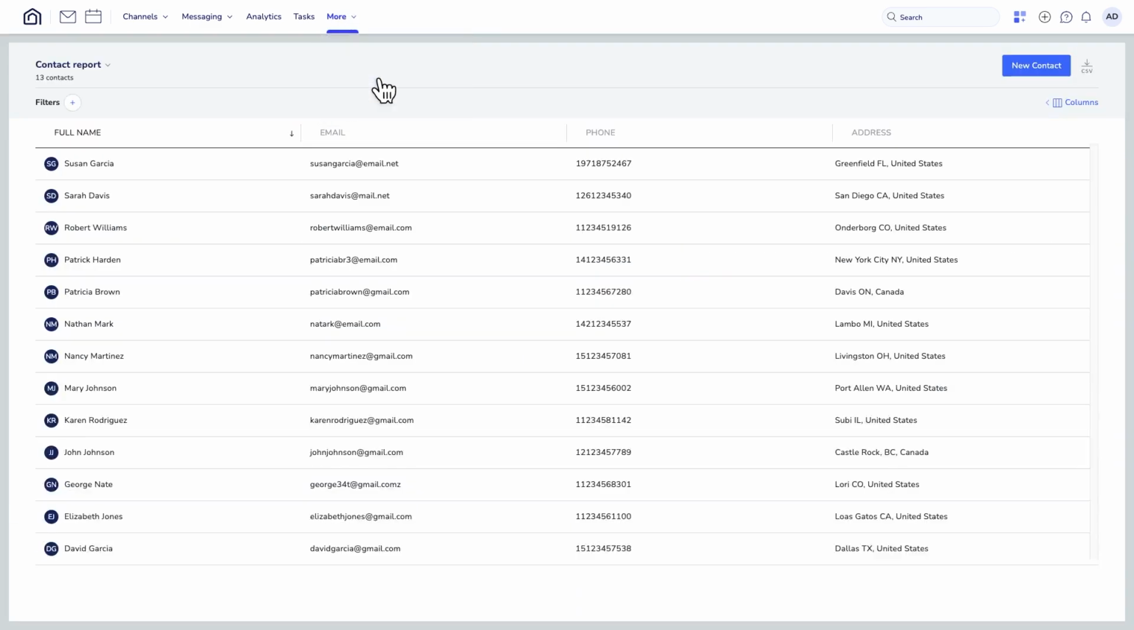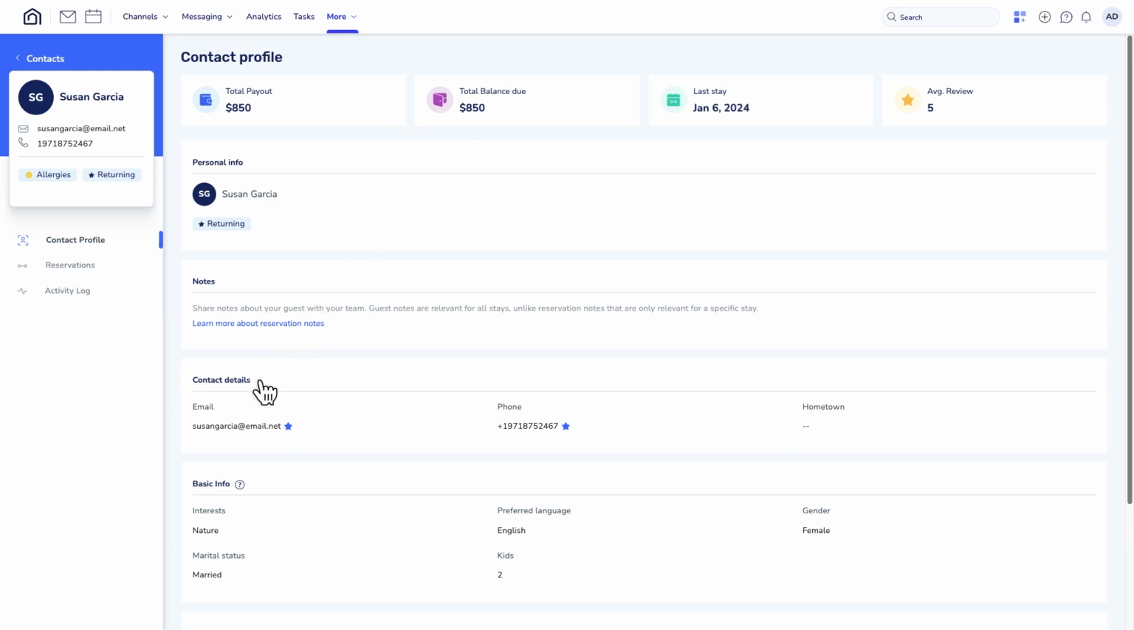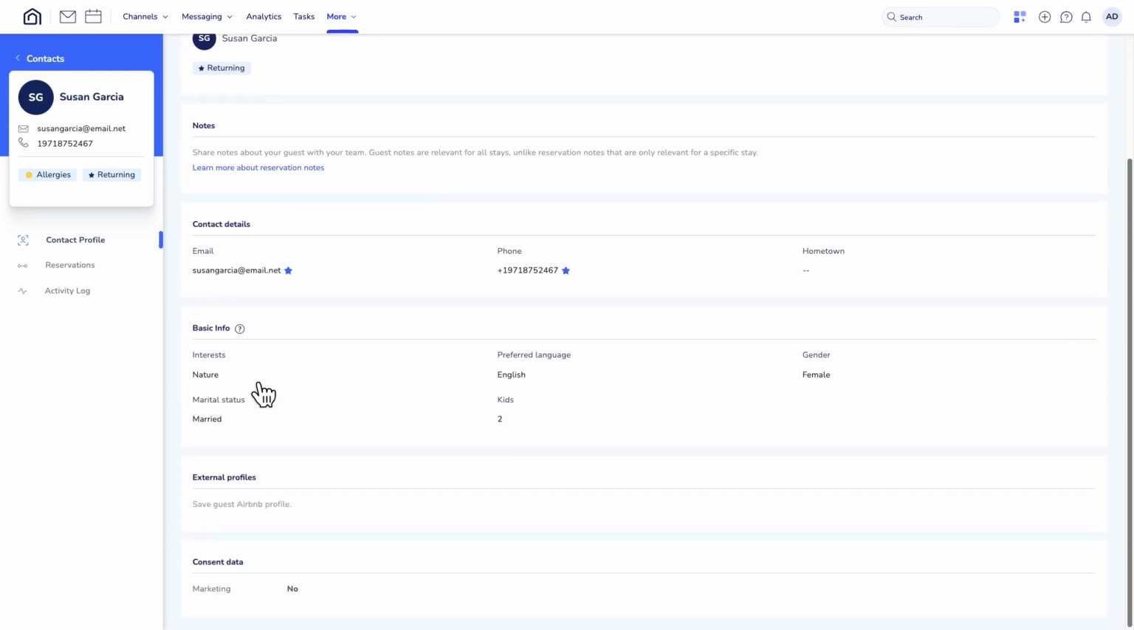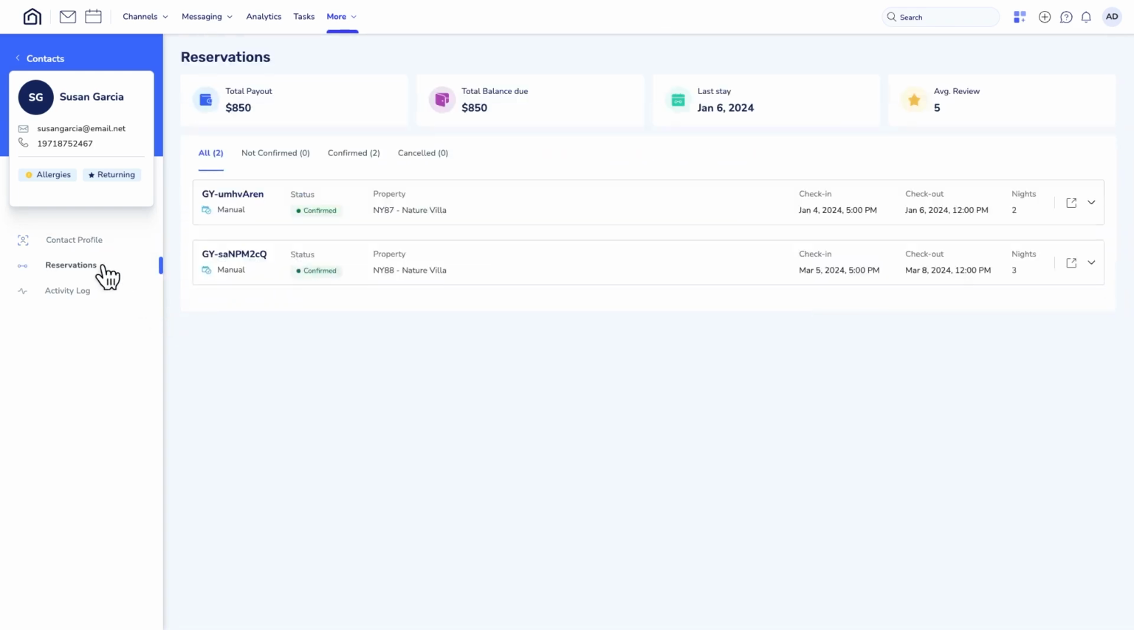Contacts are all of your guests and potential guests. When a reservation is made, the guest's details are automatically saved to the contacts list. Having access to contacts' reservations and their preferences will result in better service and more repeated bookings.